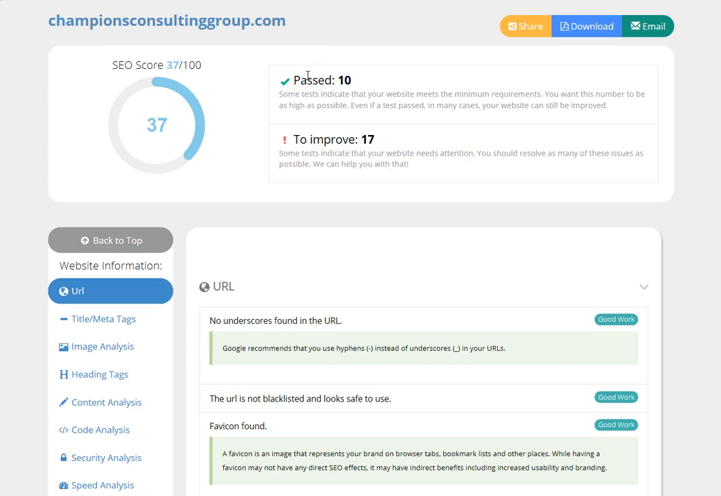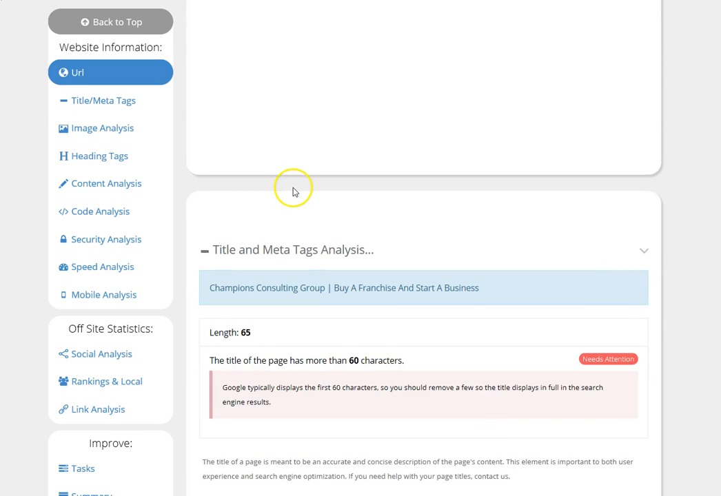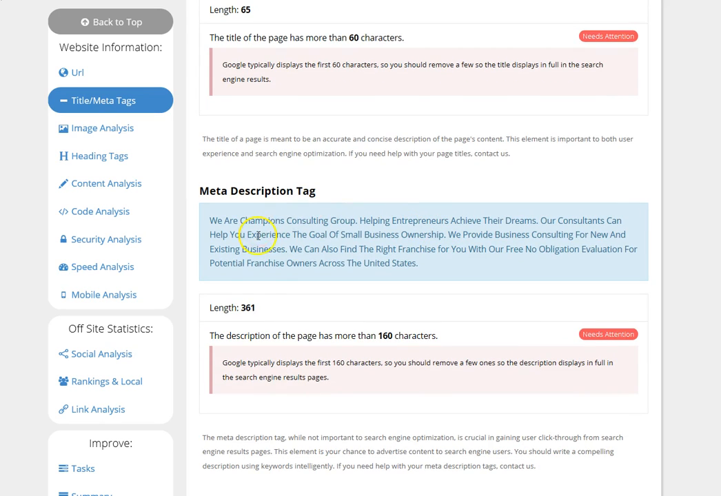This is an SEO score for the website. We scored you at a 37 out of 100. No underscores in the URL, not blacklisted. Favicon icon, that is the little symbol on your site at the very top. It has a little picture. So the length of the title is 65 characters, and Google only reads about 60, so we might be able to shorten this a little bit, but overall it seems decent. We probably want to just change some words on there.